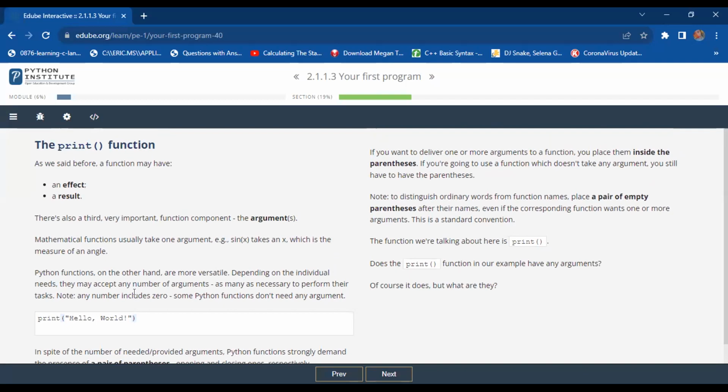If you want to deliver one or more arguments to a function, you place them inside the parentheses. For example, here there is sin, and then the X is the argument. You place them inside the parentheses. As you can see, X has been placed inside the parentheses.